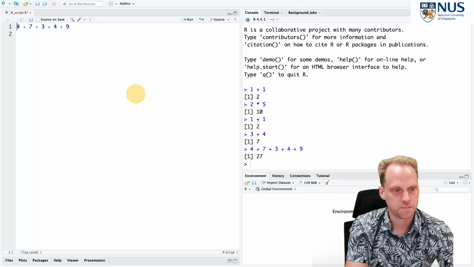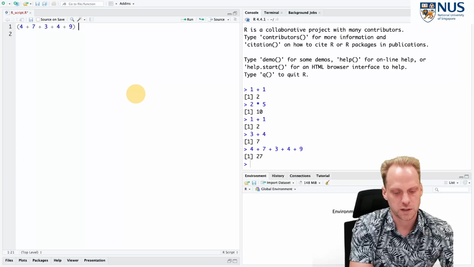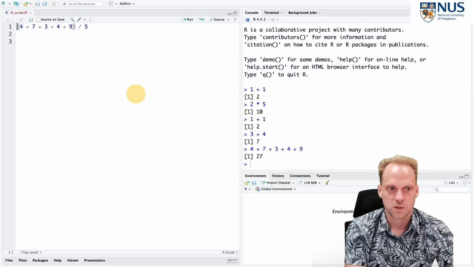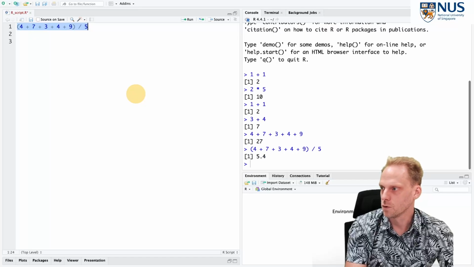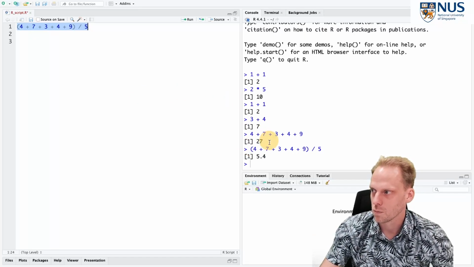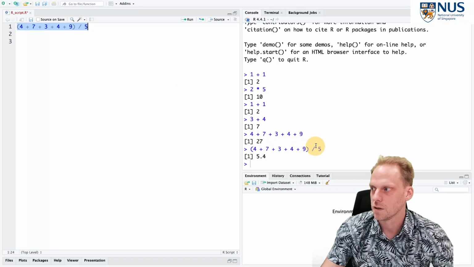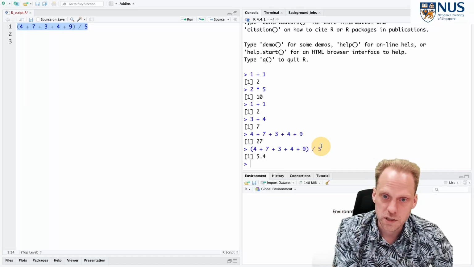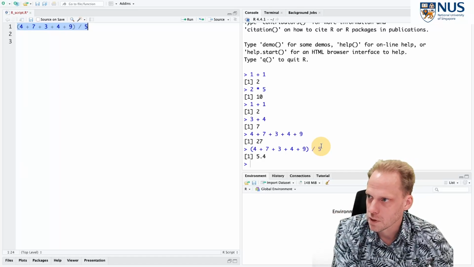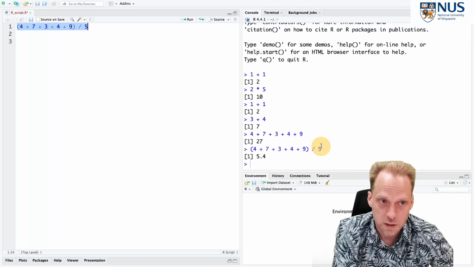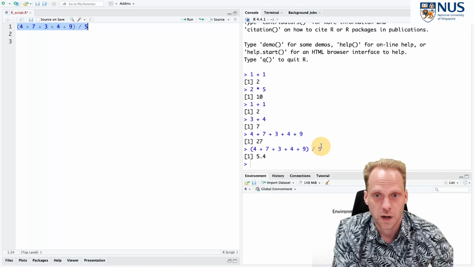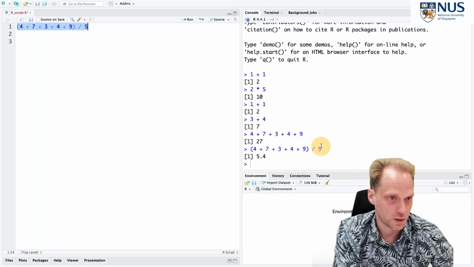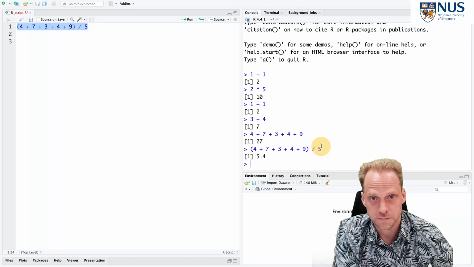It gives me 27. If I do the brackets and then say divide by 5, select, then it will just run that mathematical command: 4 plus 7 plus 3 plus 4 plus 9 divided by 5. That is already much easier than typing this in a calculator, right? So anything I want to calculate, I use R. I boot up R and I write the command here and I calculate it.